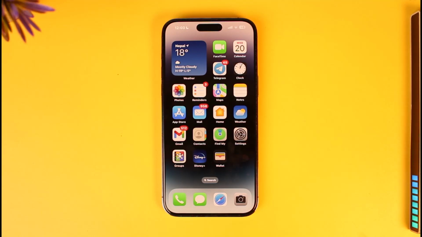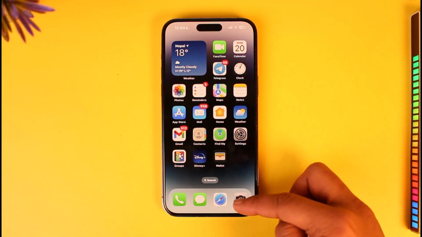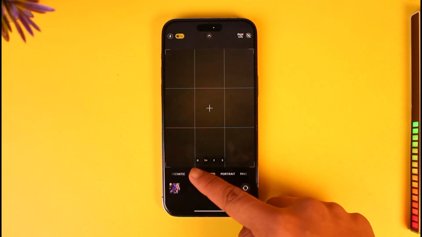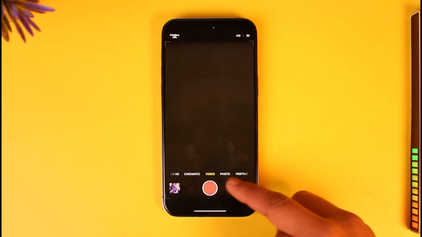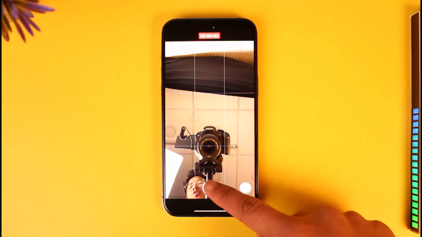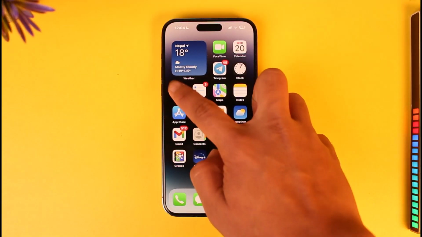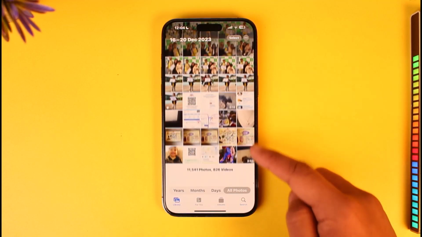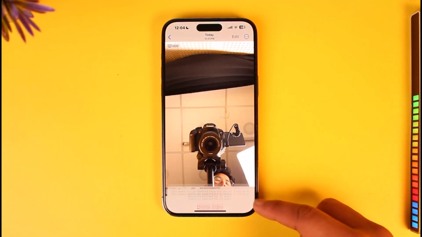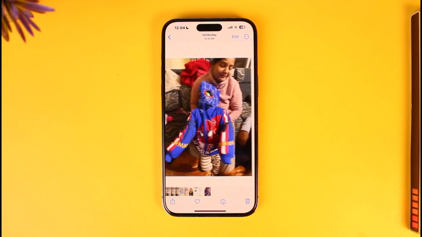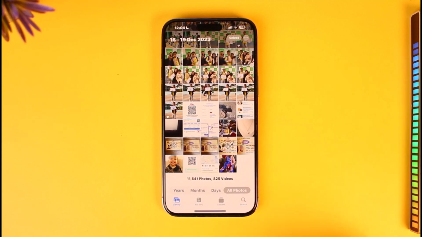If you would like to recover deleted videos on your iPhone, first of all, let's say you open the camera app, you go to the video section, and then you record a video over here as you can find it. And once you record a video, you go to the Photos app and then go to Library, and then let's say you deleted that video by tapping the trash icon and tapping the delete video option here.